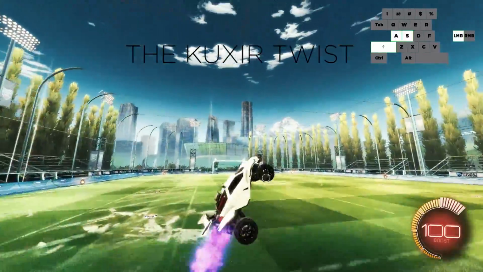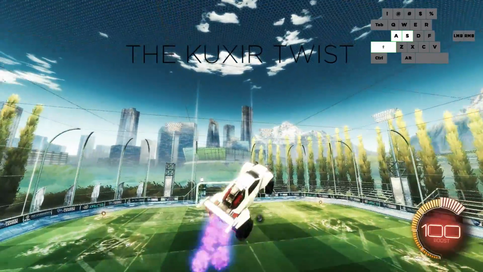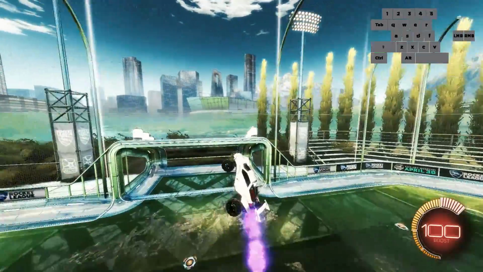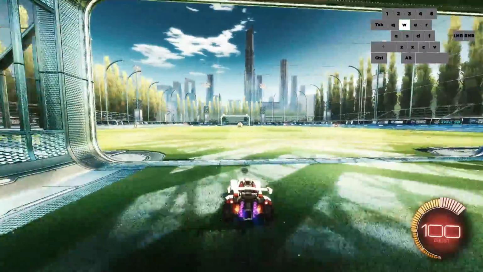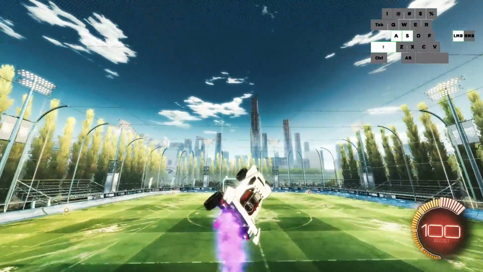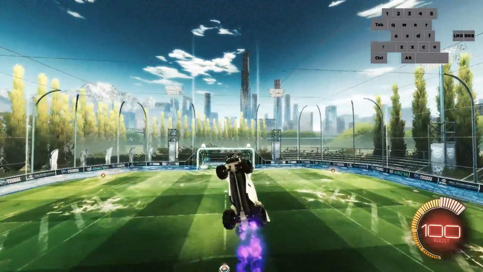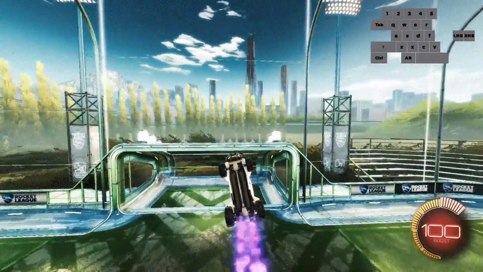The Coaxier twist is our bread and butter as a keyboard freestyler. There are many videos about this technique out there, but basically you tilt your car to the back left or back right, and then you spin to the opposite back direction.